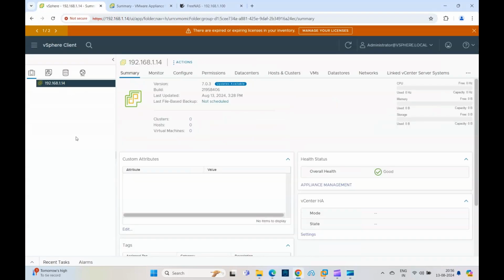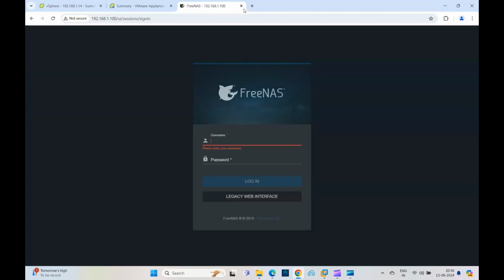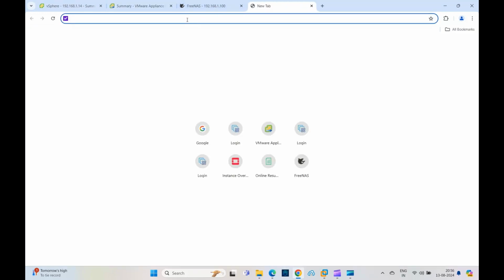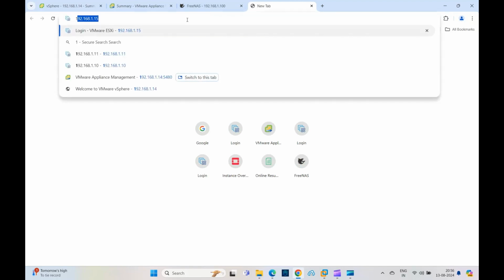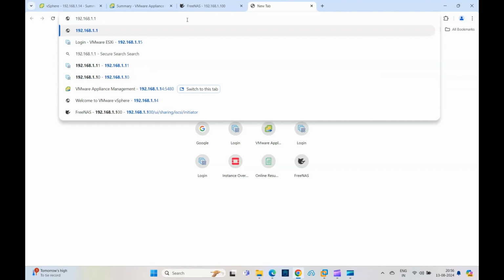In our previous videos we have configured a vCenter server, ESXi host and a storage server. In this video we will assume this is our first ESXi host in our environment and we are yet to build the vCenter server. The idea is to manage a standalone ESXi host. We will log in as root user.